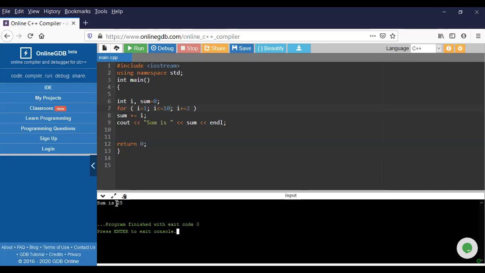So this 25, where did you get it? You are adding 1, 3, 5, 7 and 9. 10 is not included because 10 is an even number. So please change it and then see.